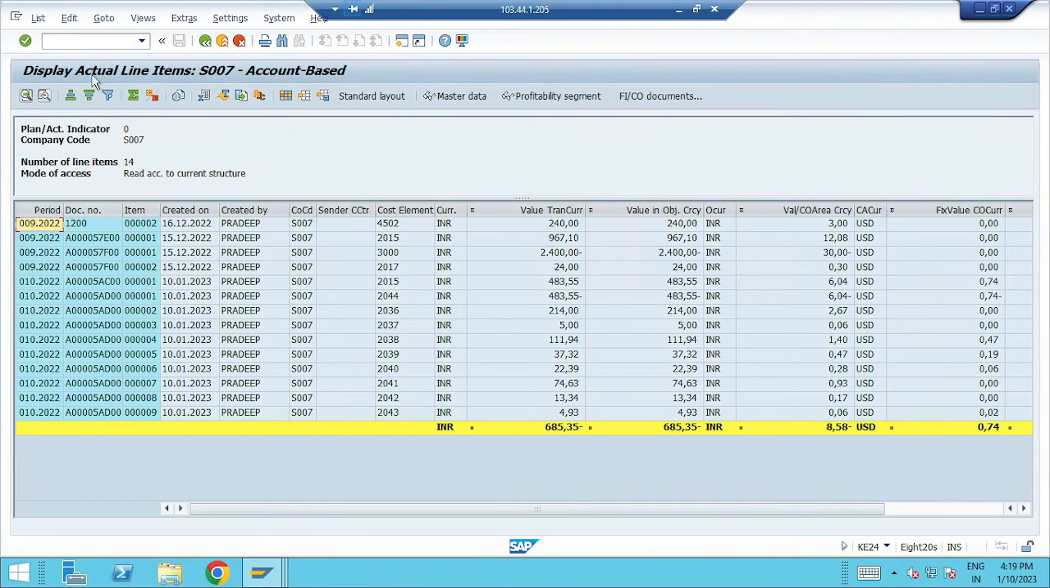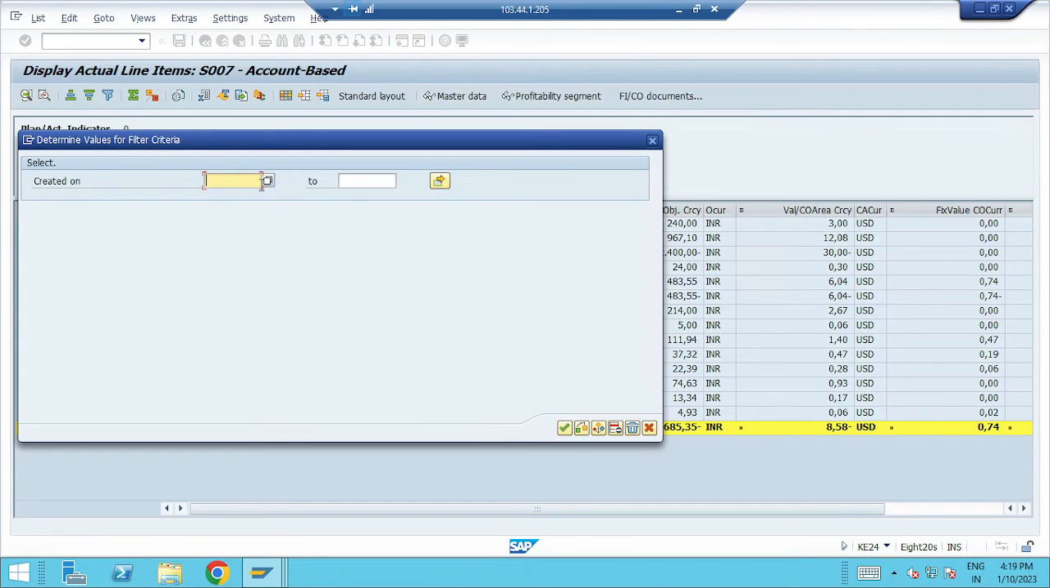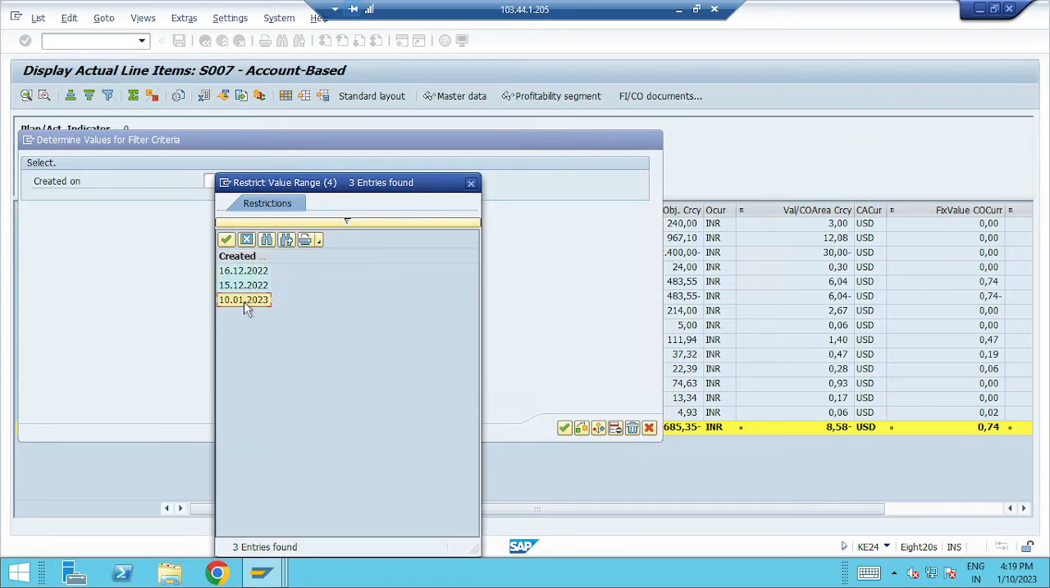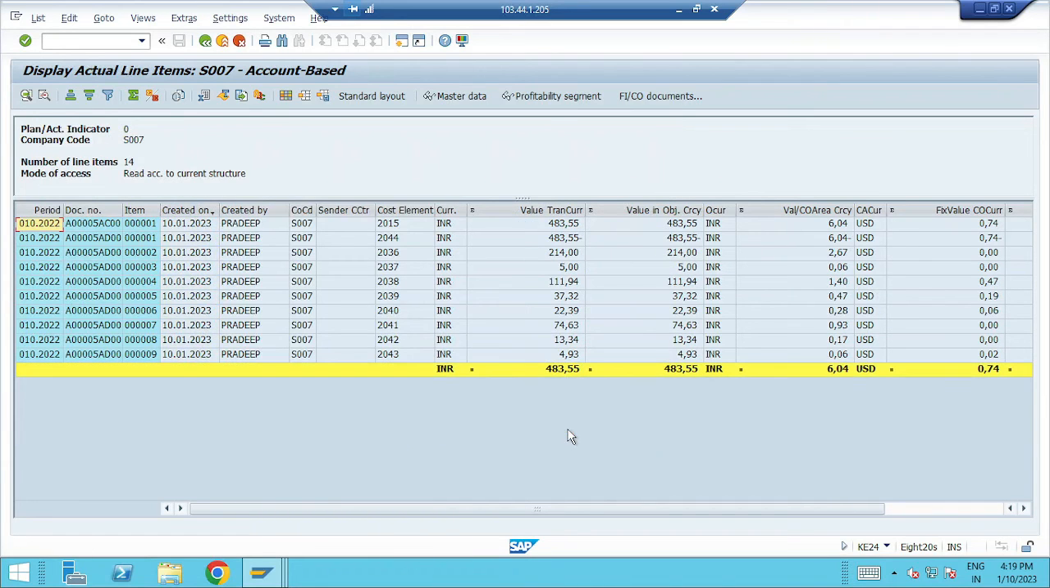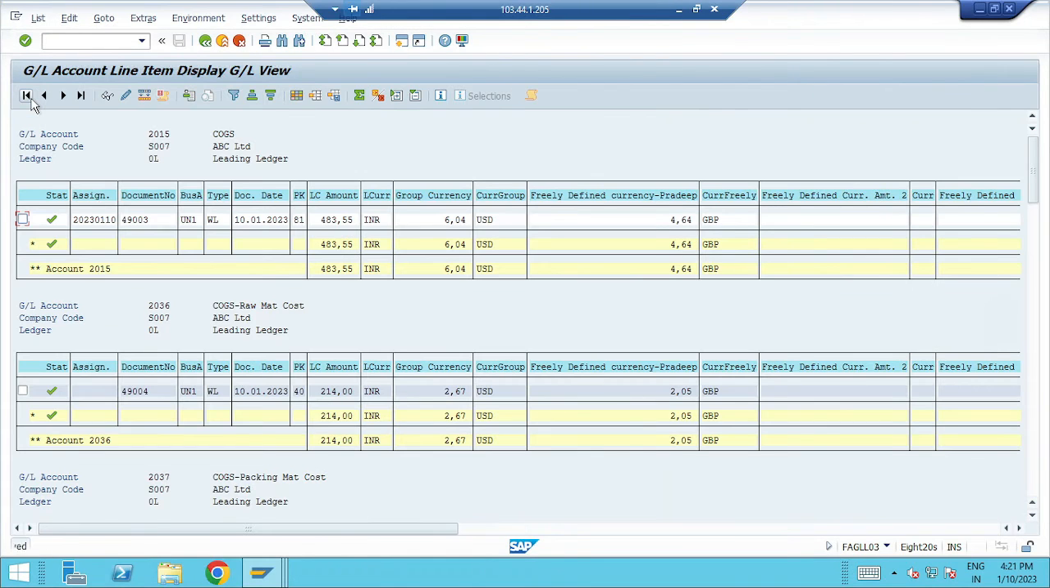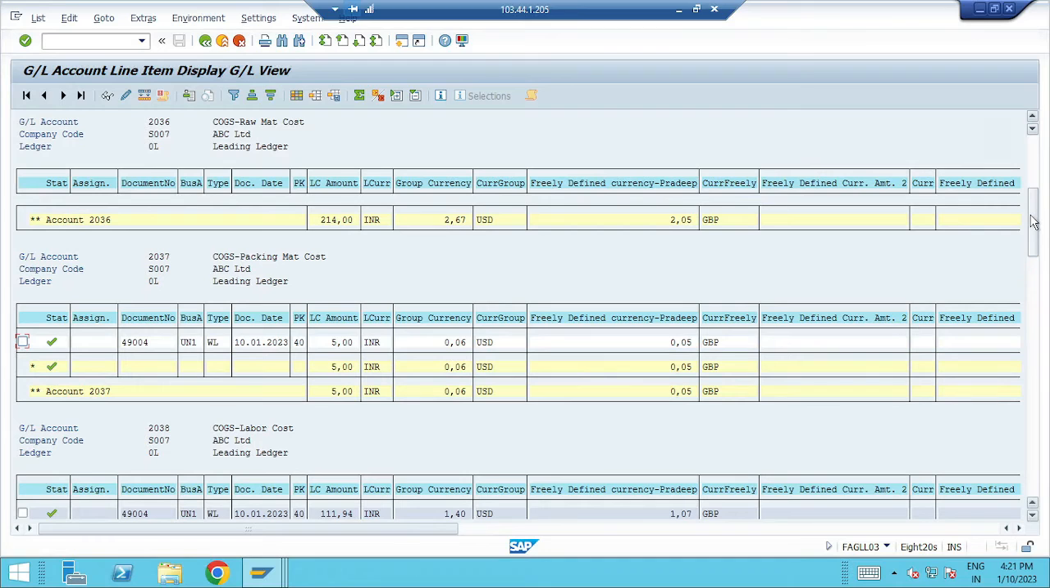So this is the COPA report. Let me sort the data with today's date. Let me put one filter with today's date. Now you can see multiple line entries are there. Okay, so now in your P&L you are going to take this figure, and individual items are also there for your internal analysis.